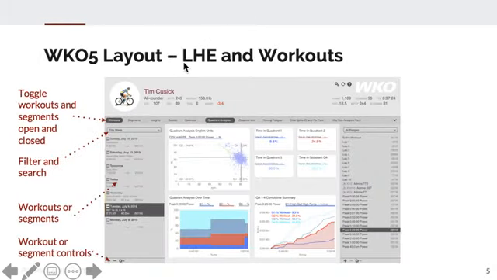Now, we also have a left-hand explorer, or LHE, and this is where we'll see workouts and actually segments. Here I have workouts selected as a demo, so this toggles on and off. If you want your left-hand explorer open, select workout or segments. Our new smart segments are a pretty cool function. And if you want to close that, you just toggle off. Click back on workouts and it will close.